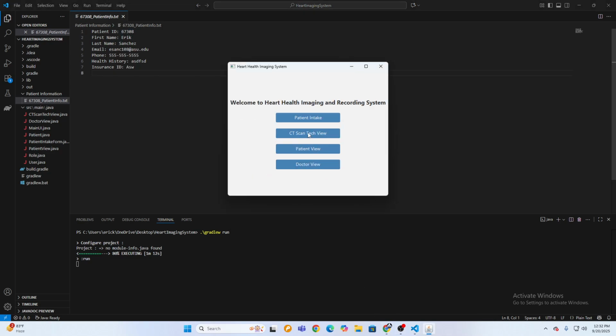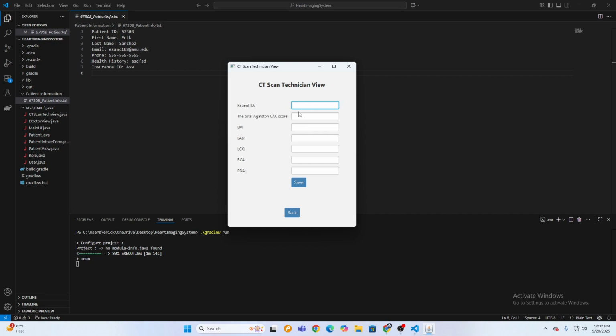Going back, we can go and use the CT scan tech view. And in the CT scan tech view, the technician enters the patient ID and records the CT scan data. They save both the total axis and CAC score and the vessel level scores. So it's going to record the LM, the LAD, the LCX, the RCA, and the PDA. And this creates the CT scan report linked directly to the patient.